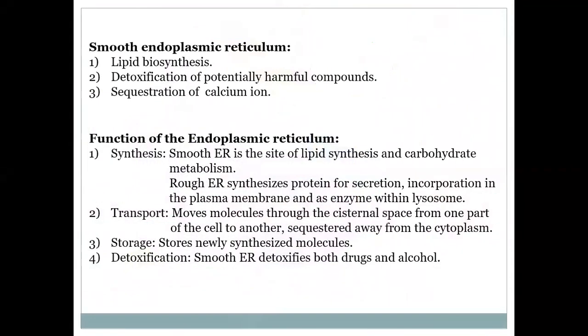Now, smooth endoplasmic reticulum. A lipid-synthesizing cell contains a lot of smooth endoplasmic reticulum, and its function is synthesis of lipid and carbohydrate metabolism. It also has another function, that is detoxification.